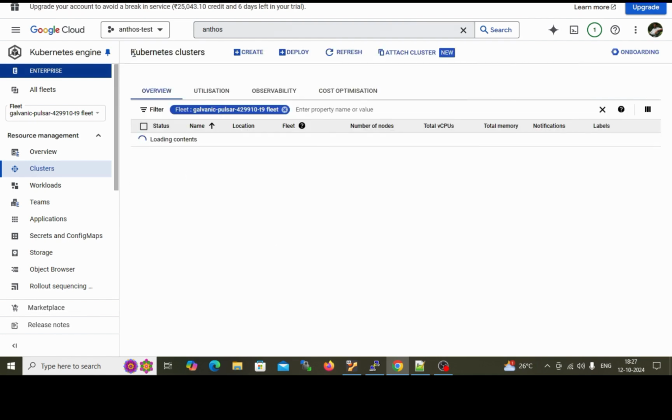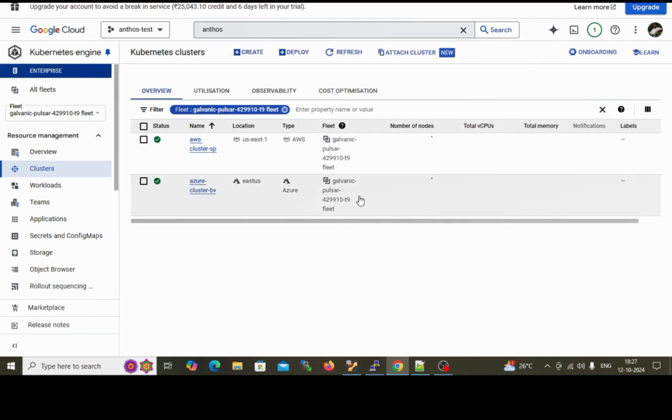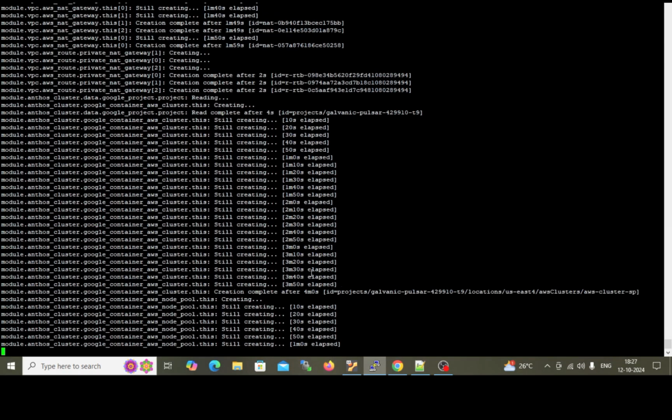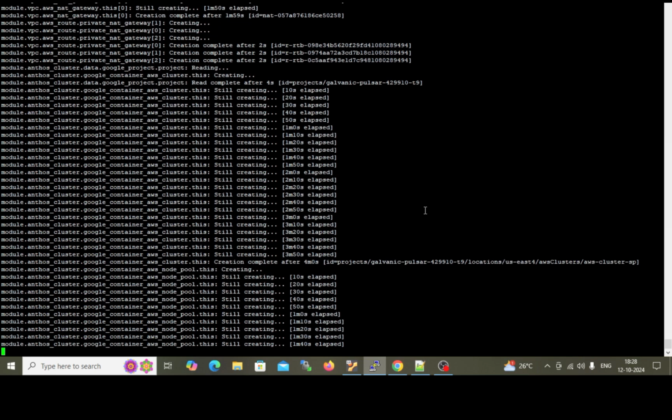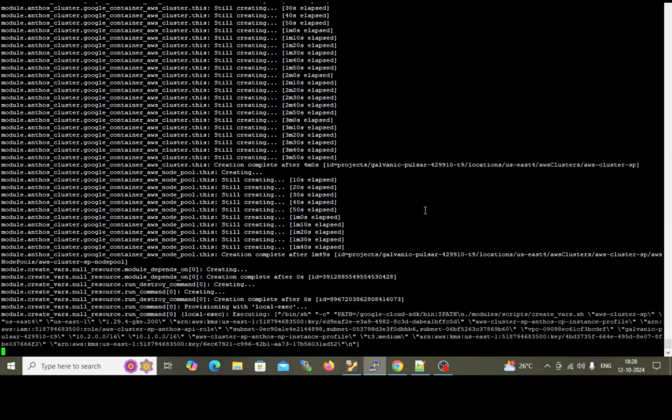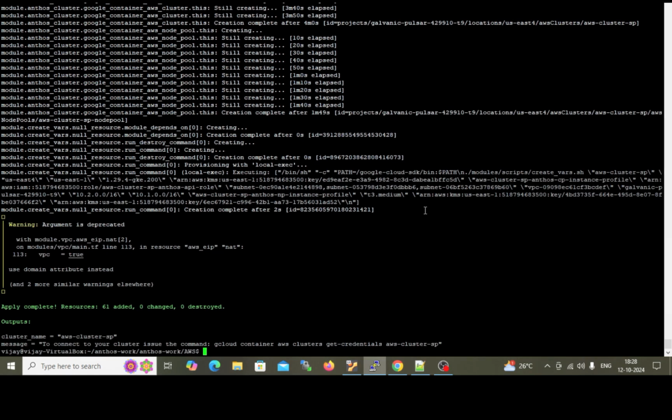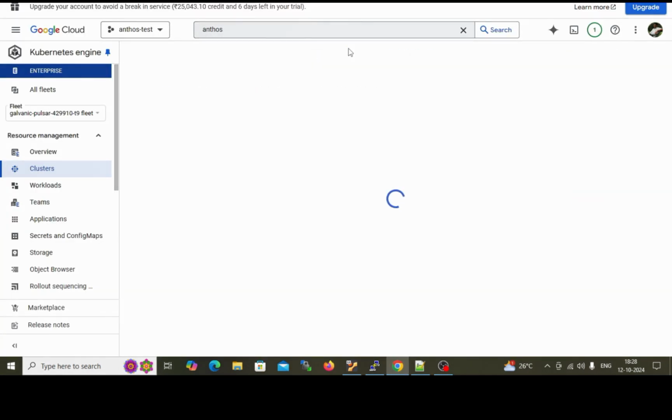So we will wait for Terraform to complete, but you can see here, this is our fleet, and you can see the cluster type and the location, and currently it is still unavailable because it's in the creation phase. Let's give another minute or two to complete. There you go, it is done. Okay, so now let's go back and refresh.